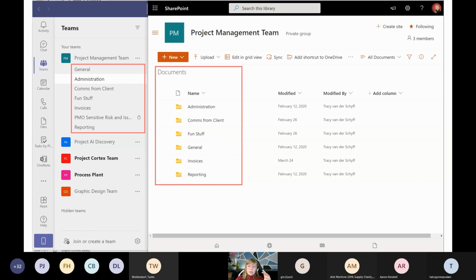So those channels that get created in your team create folders in SharePoint. Okay, so it creates folders to capture and store all the documents that get loaded inside of your teams. So that's very important to know, that the channels that get created create folders in the documents library inside of the Microsoft team. Now, while we're on that, I'm going to have something to say about private channels.